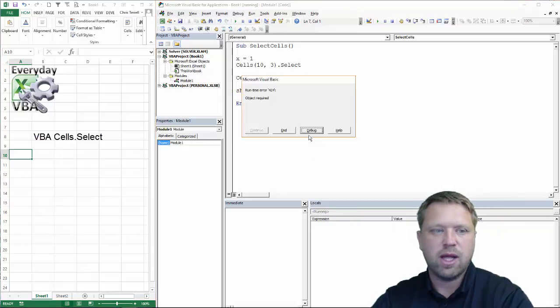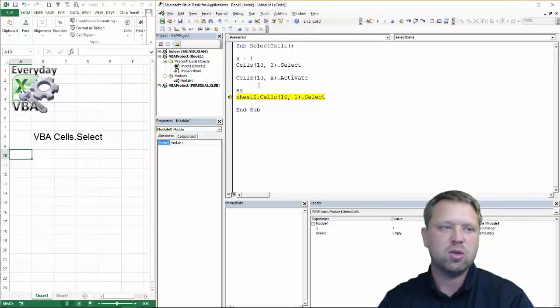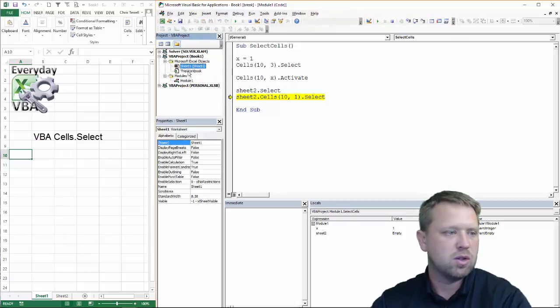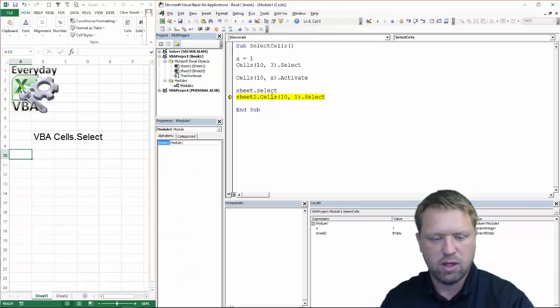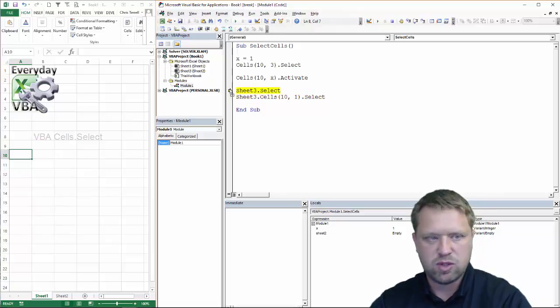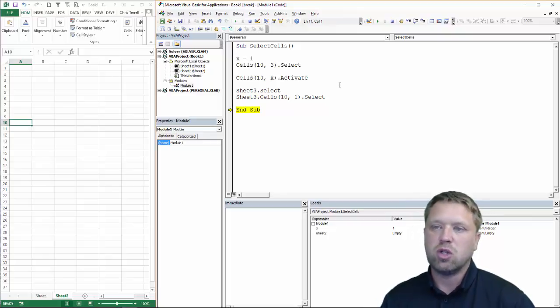So it's still going to give me that error, but if I'm going to select that cell, that's happening on the user interface. And so you're going to want to go sheet 2 dot select. And we will see if this works. That's funny, it called it sheet 3. All right, so we're going to call that sheet 3. And then if we use select, it's going to select that sheet, and then we're going to select that cell. So you do have to make sure that when you're using selection that you are on that actual sheet.